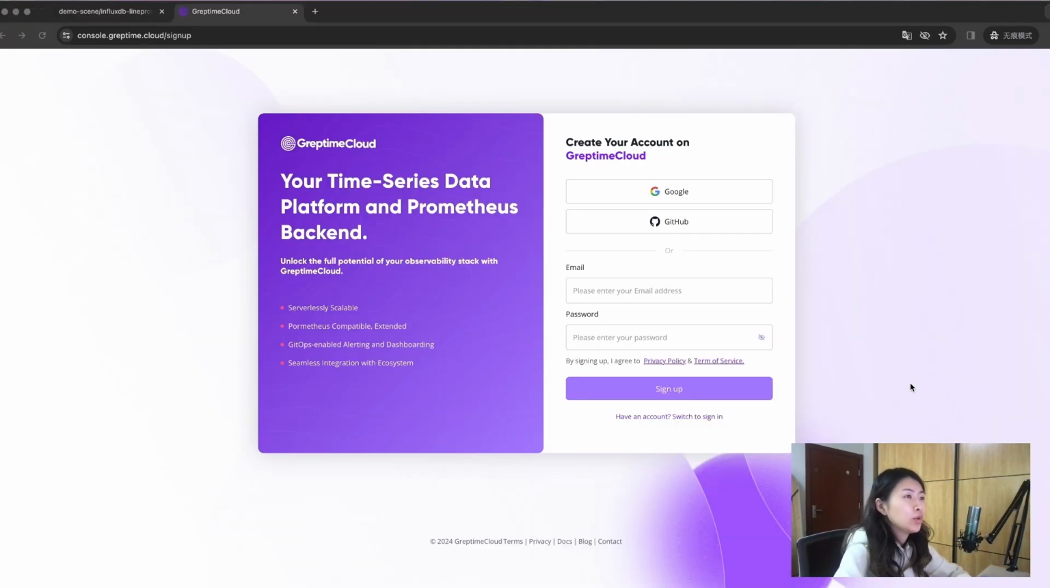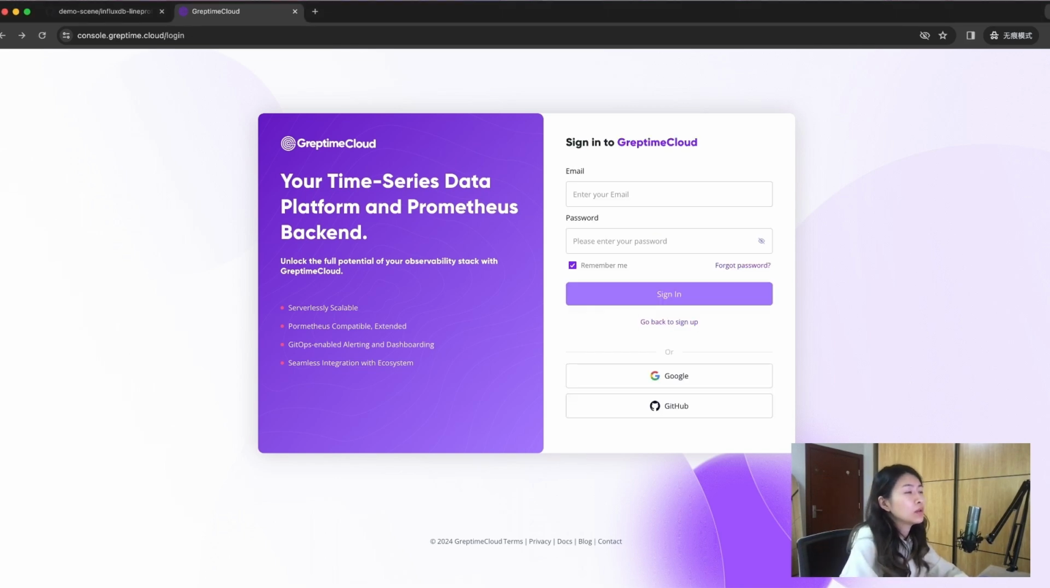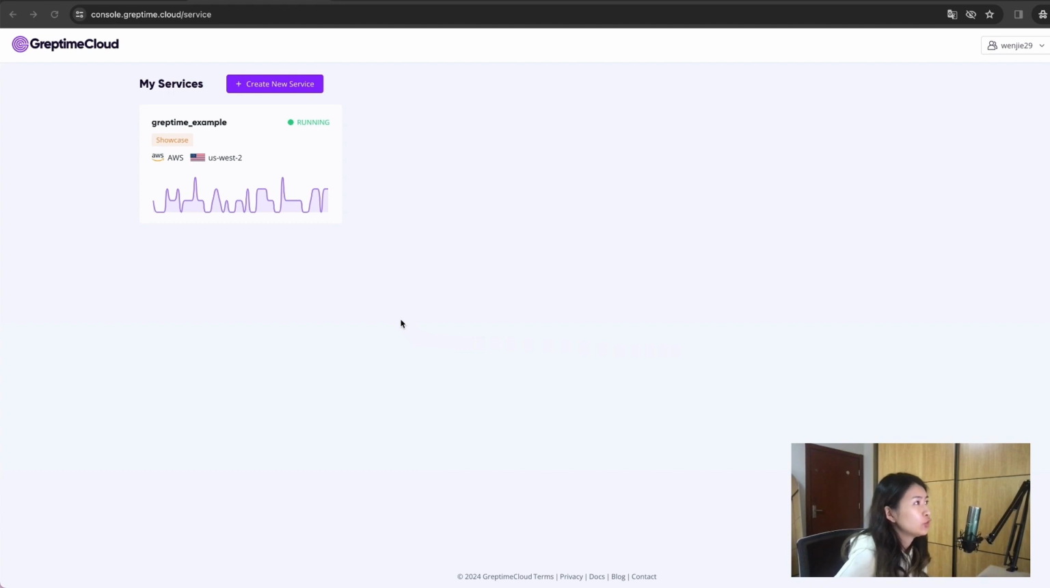You can log in with your Google account, GitHub account, or register one with your email address. Registering for Greptime Cloud is totally free, with no credit card information required. I will log in with my account now. Now I've already logged into my account.